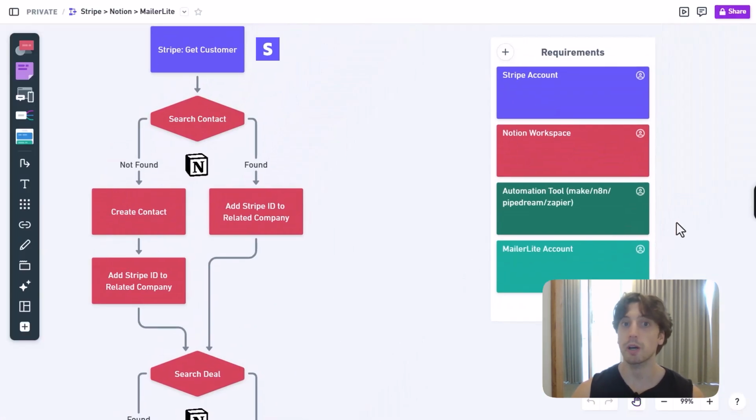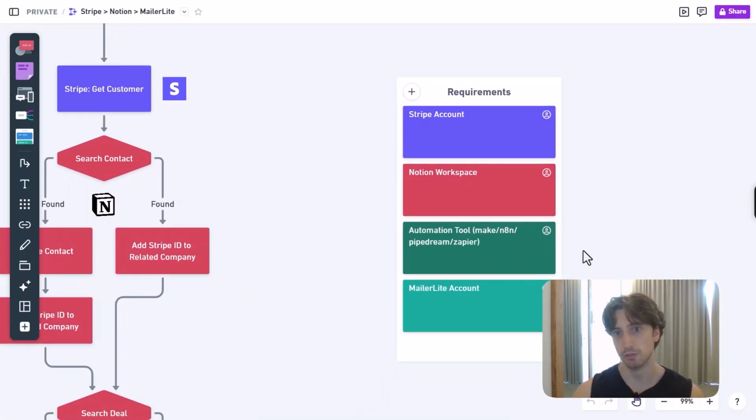Now onto the requirements. What you need is a Stripe account first, a Notion workspace second. Ideally, you have a deals, contacts, and companies database, just like I showed you earlier in the video so that we can use that exact logic from the automation template that I'm sharing with you. If you have a different setup, that's okay. You can understand maybe the principles behind these automations and build your own, or get the template and then customize it for your own specific use case.